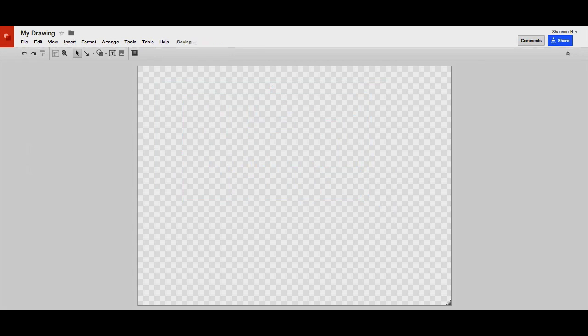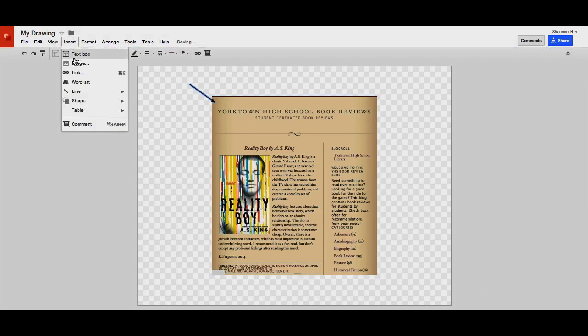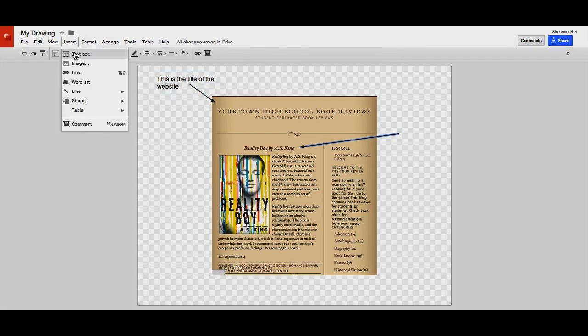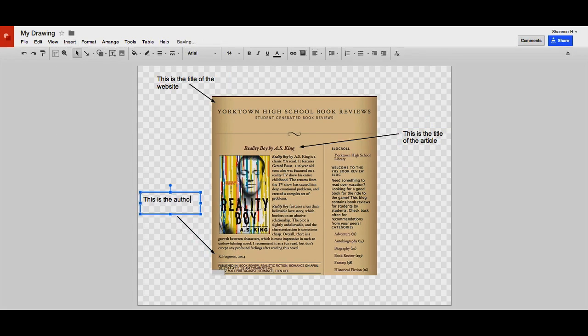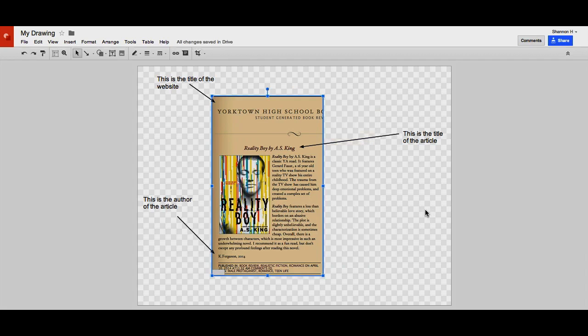Another thing you can do with Google Drawing is insert an image, and then use arrows and text boxes to label the image. If I've imported an image that I feel needs to be cropped, I can use the crop image tool to crop out anything I don't want to appear.